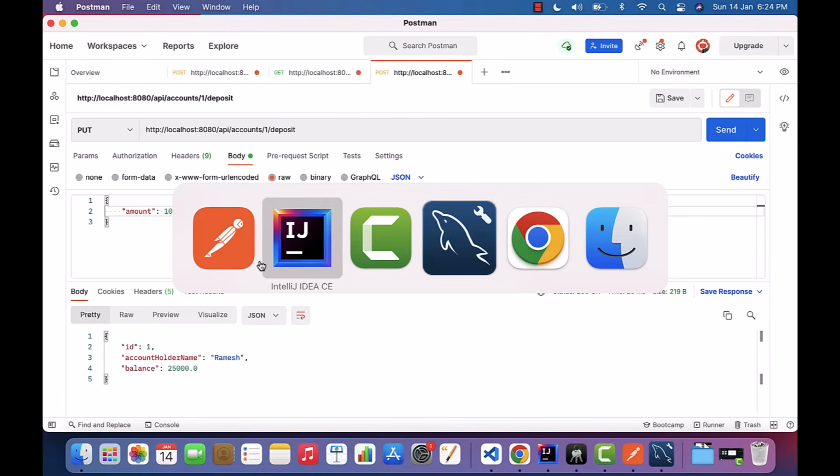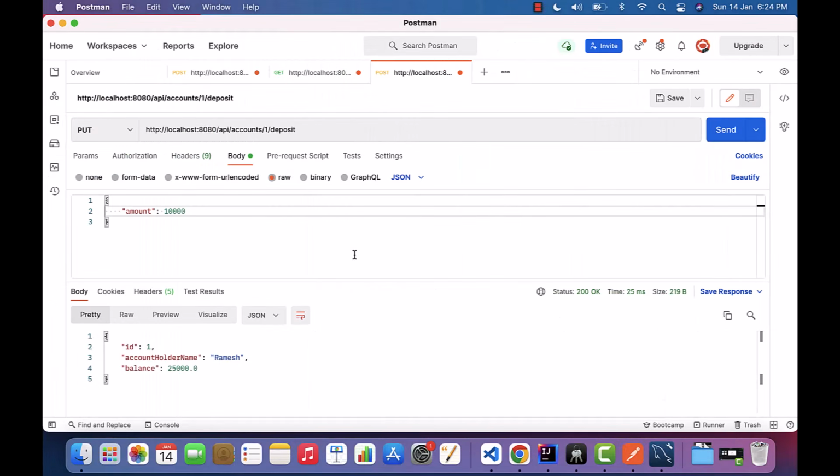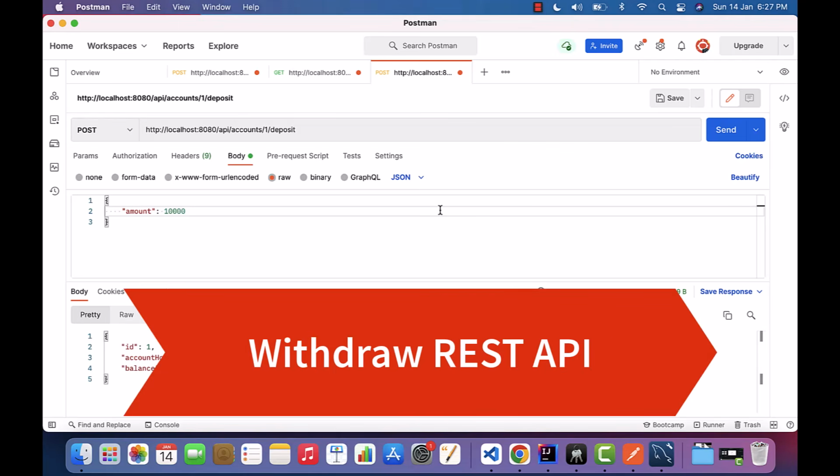Next, you can see the same change in the database table as well. So go to accounts table, right click, select rows, and you can see the balance 25,000. It means we have successfully built the deposit REST API. Okay, great. Next, let us build the withdraw REST API.